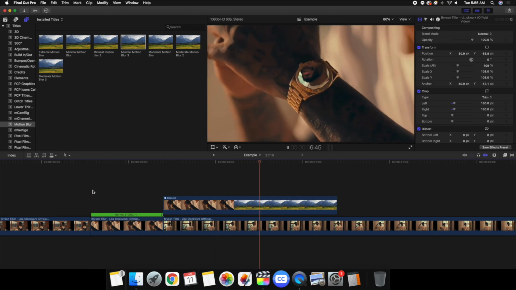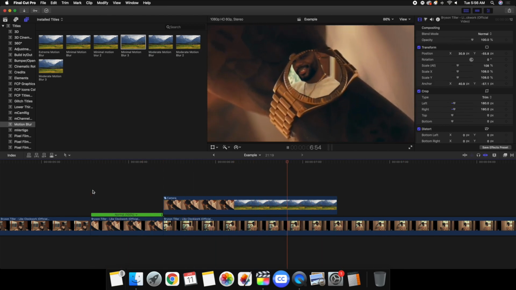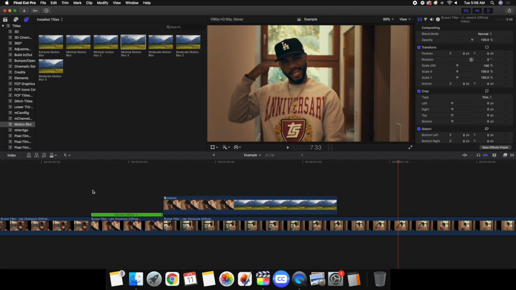As you can see, it freezes, drops down, and then zooms in. So it's a really nice, really cool transition. Obviously put a lot more time and effort into it. I just want to give you the basics of how to make that transition.